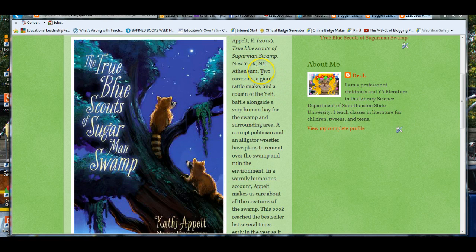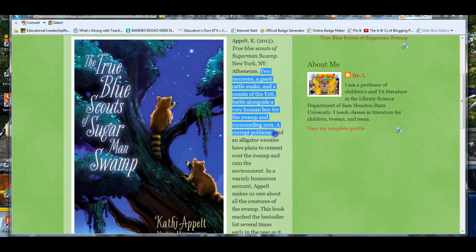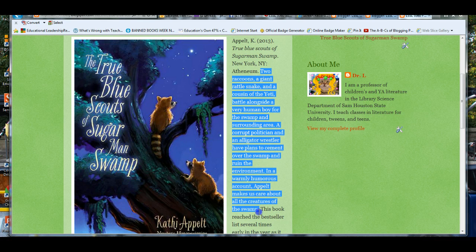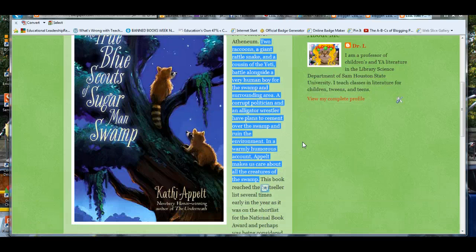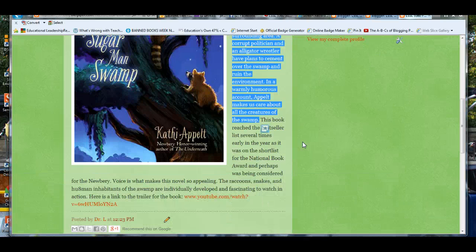The second piece is to write a short summary. And here we go, right here. You can see when I say short, it is. Two raccoons, a giant rattlesnake, and a cousin of the Yeti battle alongside a very human boy for the swamp and surrounding area. A corrupt politician and an alligator wrestler have plans to cement over the swamp and ruin the environment. In a warmly humorous account, Appelt makes us care about all the creatures of the swamp.